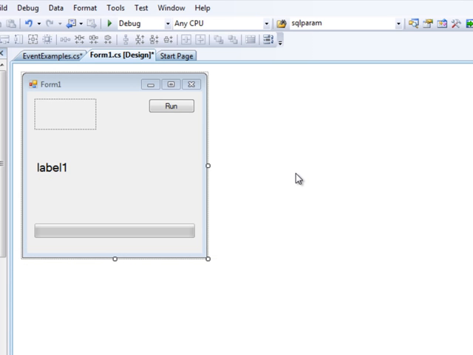Okay, what I've done so far is create a simple Windows Forms application from Visual Studio 2008. I took the default form and added a button to it, a picture box, a label, and a progress bar.